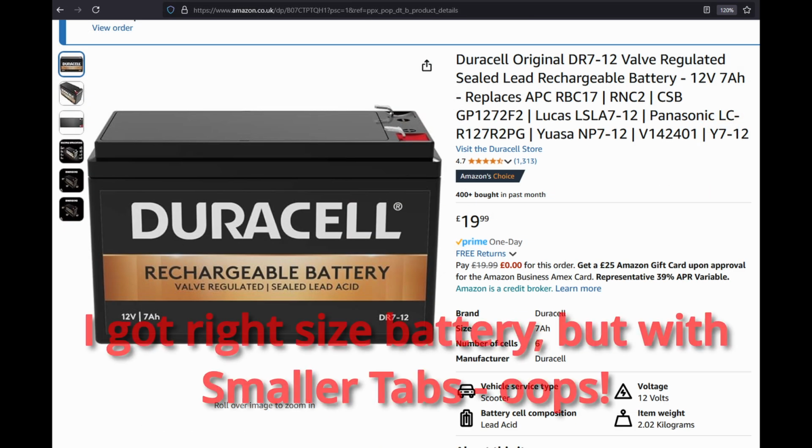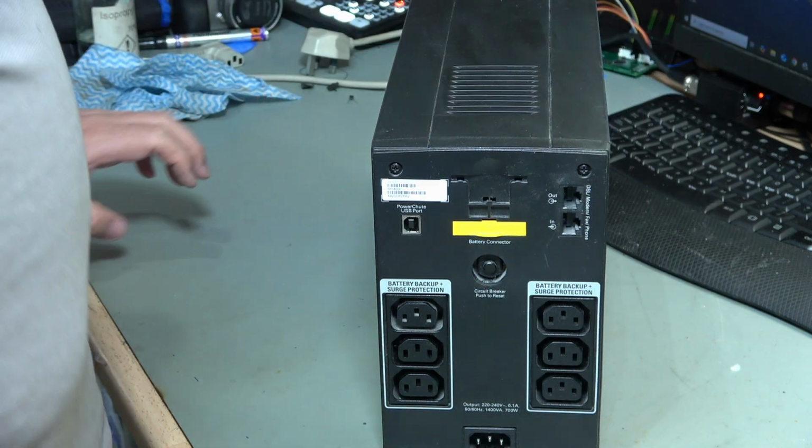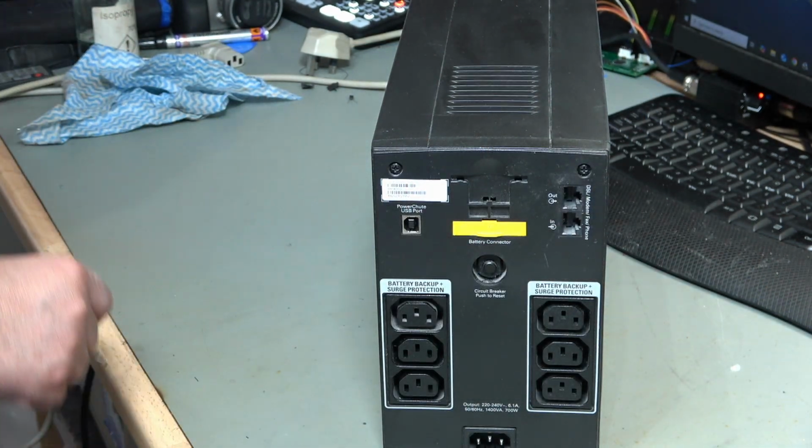But do take care to get the larger F2 connectors, otherwise it's just a bit more fiddly to fit the batteries. Anyway, these are the ones I got, and that was partly because there was a special offer. I paid half the price that APC are charging.